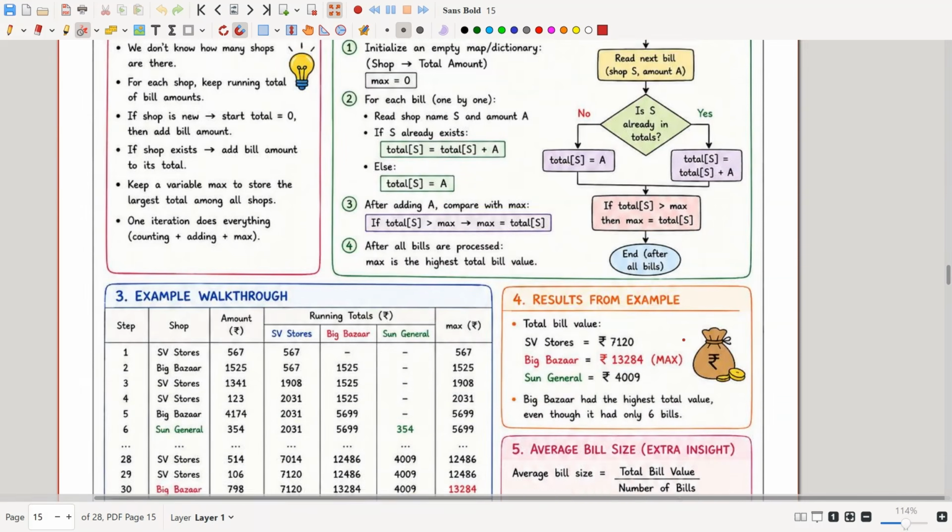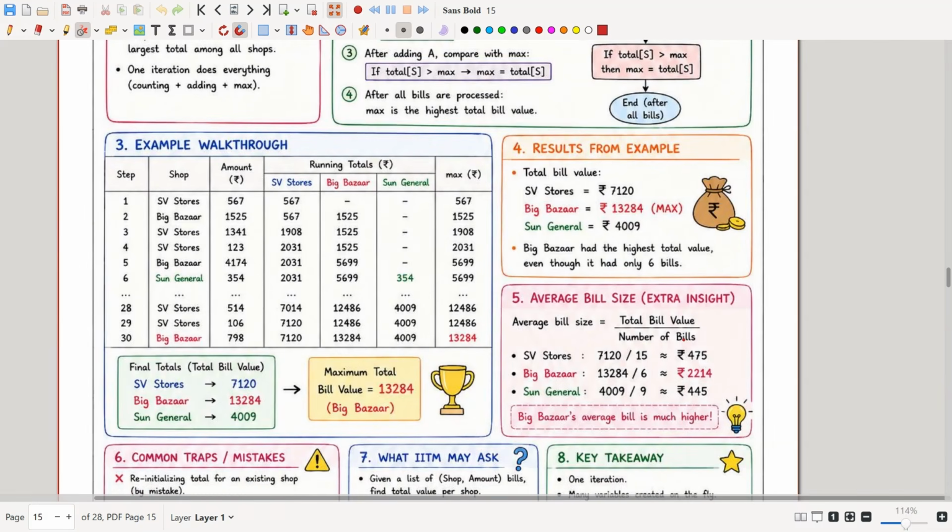Okay. Let us have an example walkthrough. See, for the SV stores, in step 1, the total amount is 567. Right? So, for SV stores, I'm keeping the variable as SV and the amount is AMT. So, the total for SV stores is set to 0 first, right?